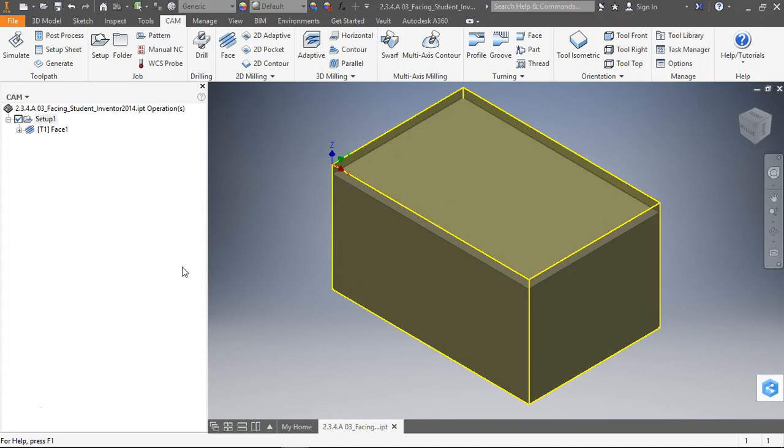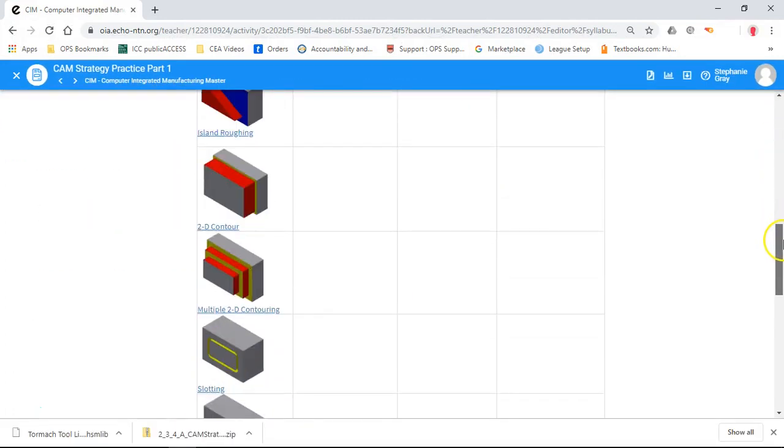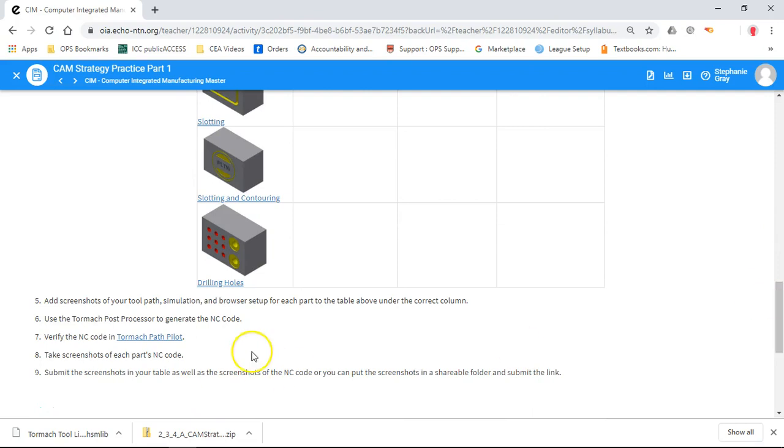The last thing I want to show you is how to post-process this part so that it will generate the G-code that we need to mill the part in the Tormach milling machine. You're going to need this at the end of every part that you do. So when you're in Echo, if you scroll to the bottom after you do all of these parts, down here on step 6 it says use the Tormach post-processor to generate the NC code. That's what I'm showing you how to do right now. And you're going to do that for every one of these parts.